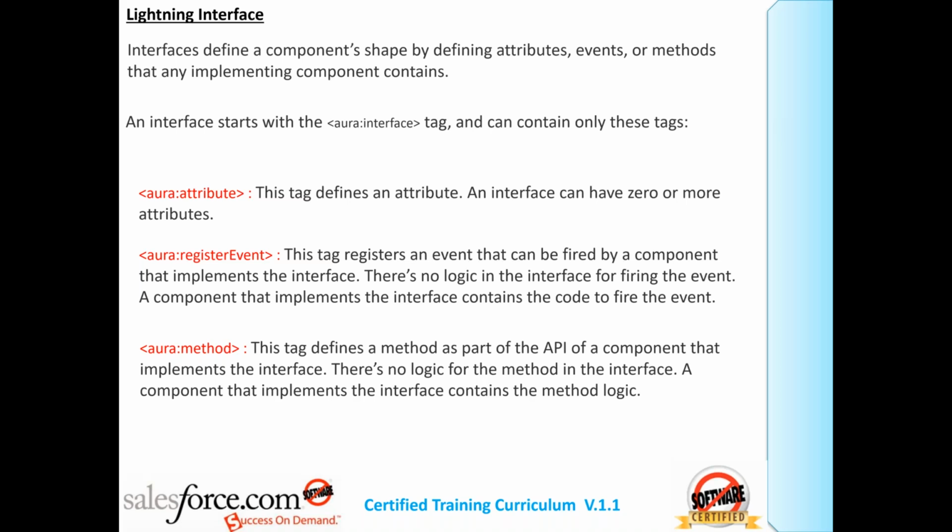So, what is a Lightning interface? Common elements of a component are stored in a component called interface. It's also a type of component, but it is called an interface component. What does this interface component contain? Common elements: it can be an attribute, an event, or common methods, which are common to all the components. I can declare one common method and use it for 10 components.